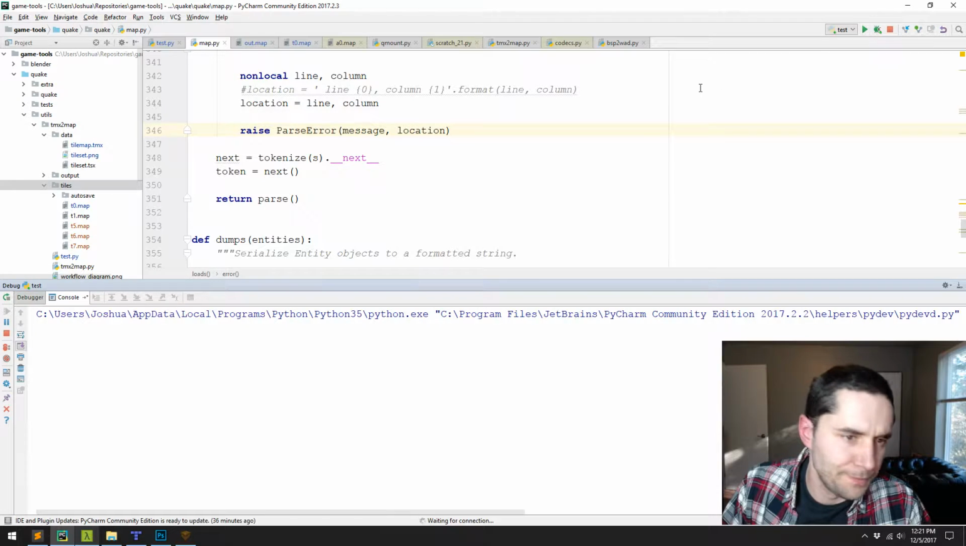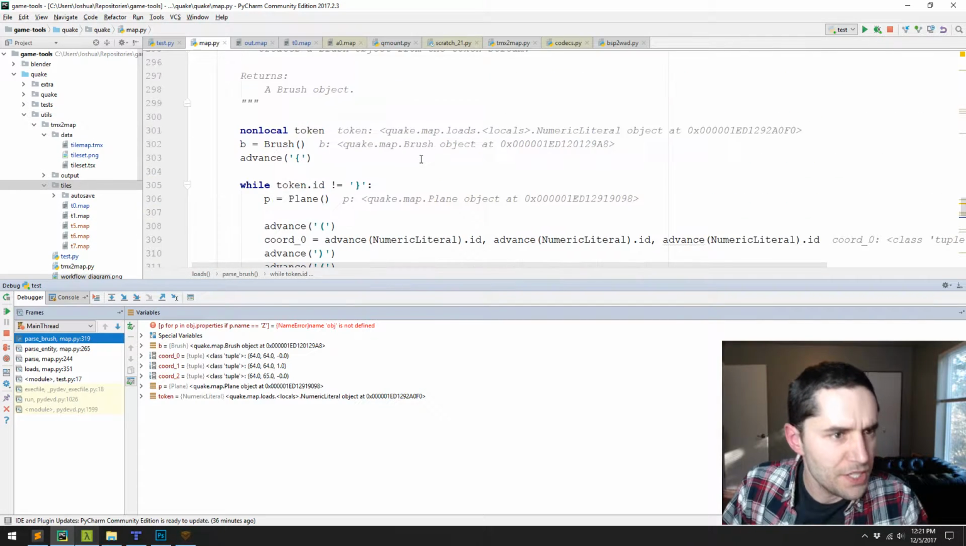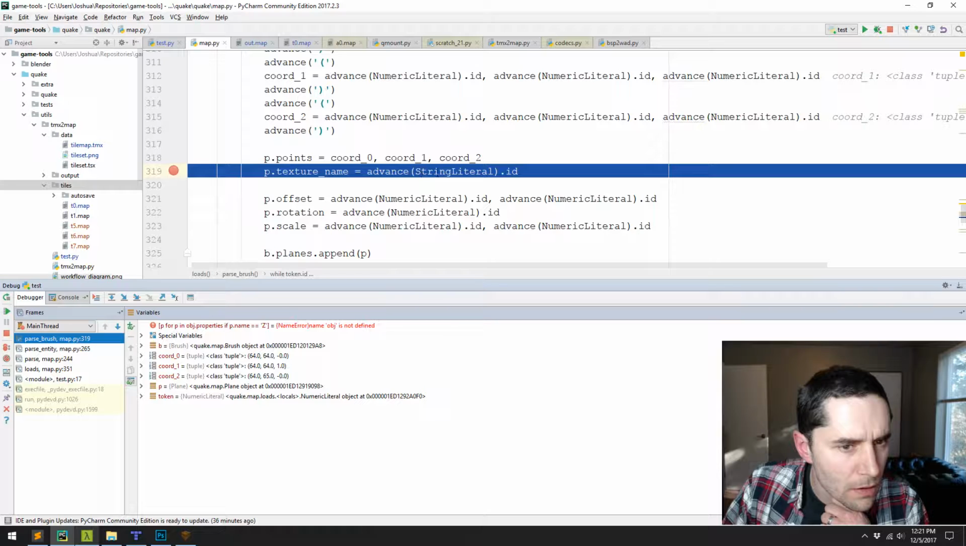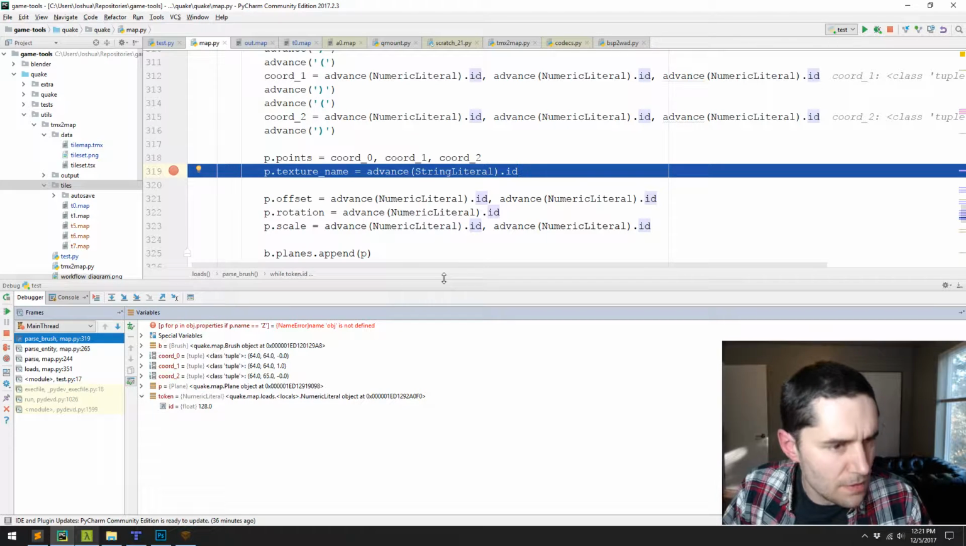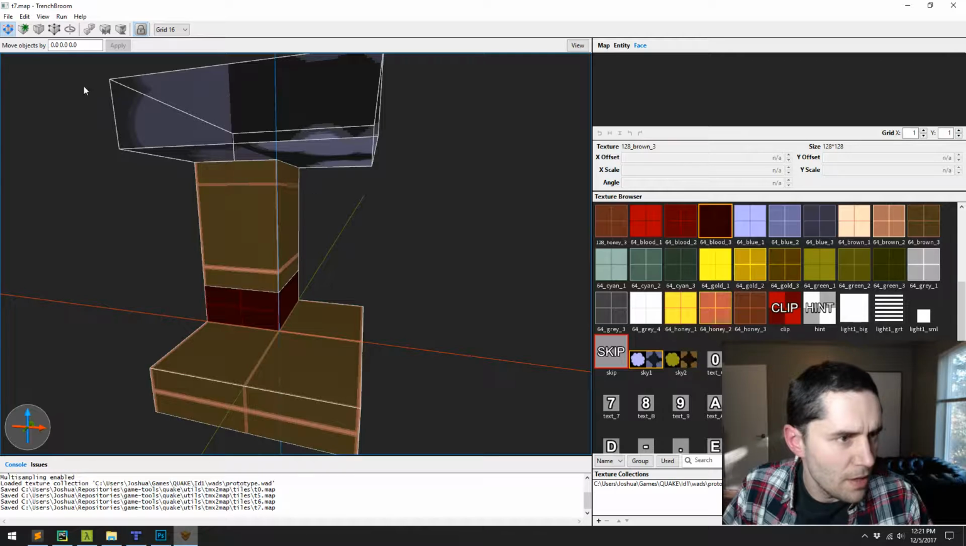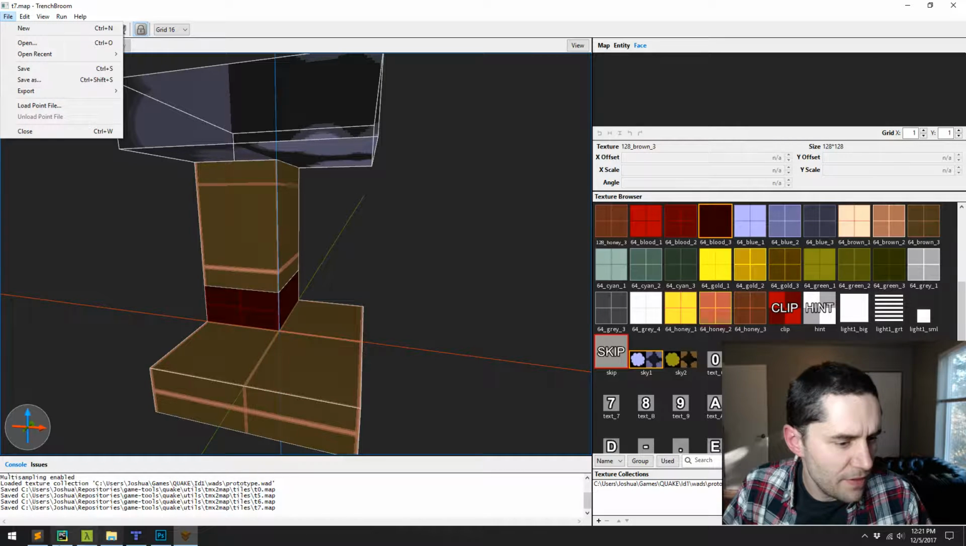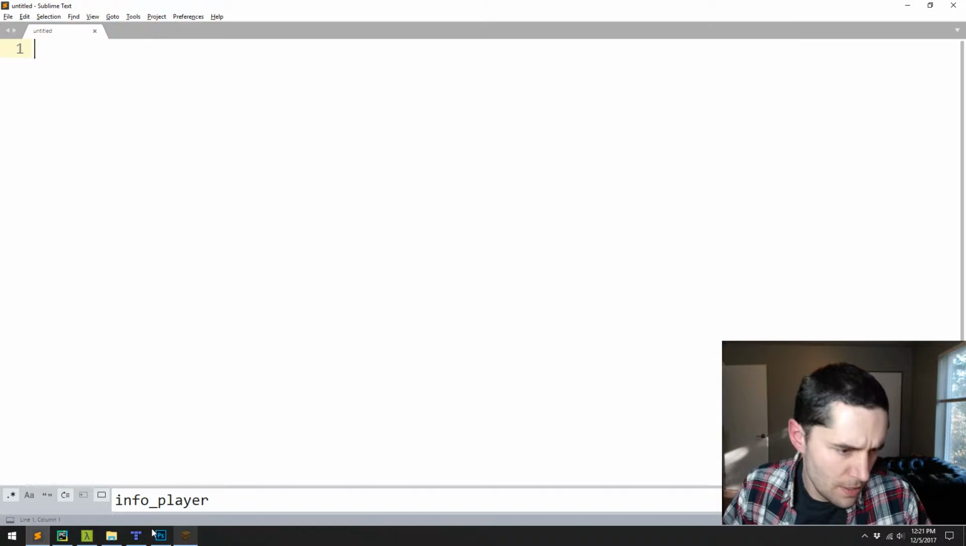Let's try this again. So I am parsing a map file. My current token is a numeric literal 128. I'm thinking something's wrong with the T5 map definition. Is that what's going on? Let's take a peek at that.